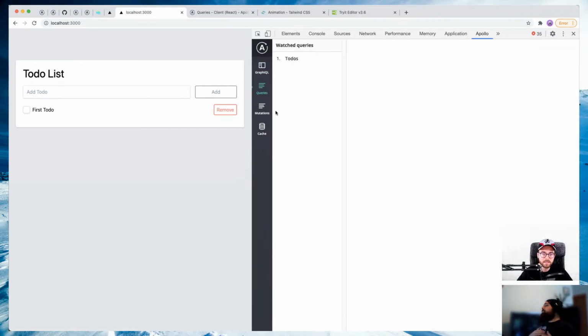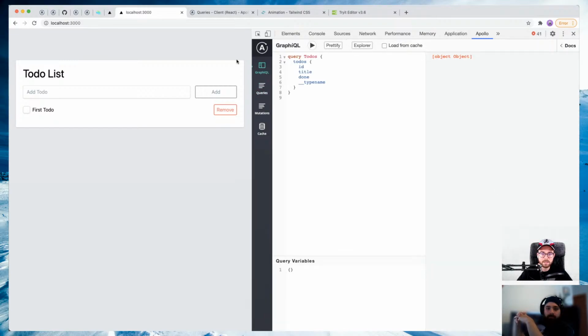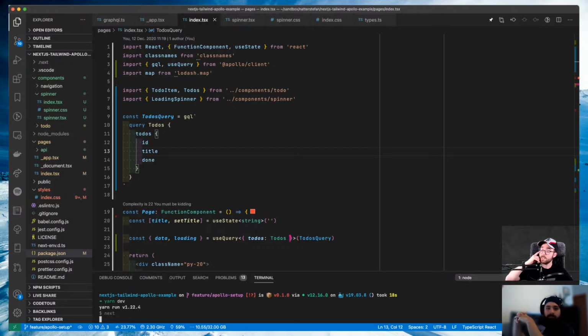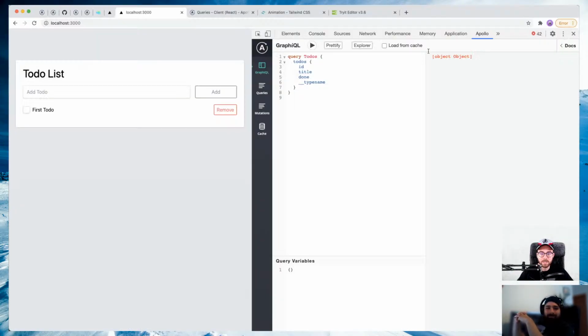So in queries, we see that there is the query we just executed. As I said before, in the queries tab, you see a list of all queries that were already executed in your app. You see there's no variables. That was the query, and you can also run it again here, and I get an error. Oh yeah, because I stopped the server. Let's wait until the server is online again.